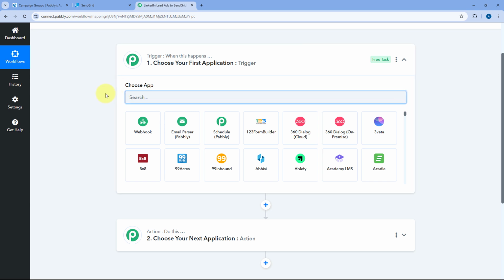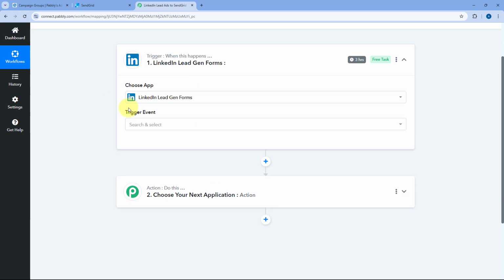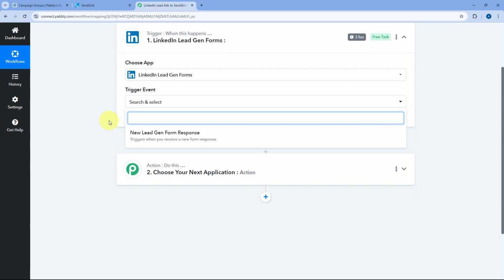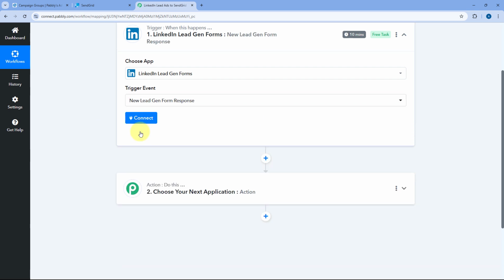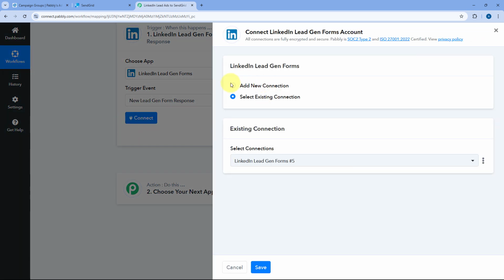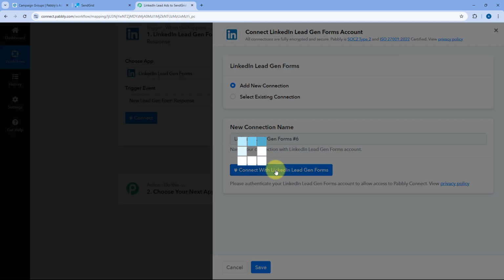Starting from the trigger window, in Choose App, search for LinkedIn. Select LinkedIn Lead Gen Forms. After selecting LinkedIn Lead Gen Forms, in Trigger Event from the dropdown, select the trigger event as New Lead Gen Form Response. Then just click on Connect and select Add New Connection. Now here we have to connect our LinkedIn Lead Gen Form account with Pabbly Connect. And to make this connection, click on this Connect with LinkedIn Lead Gen Form button.